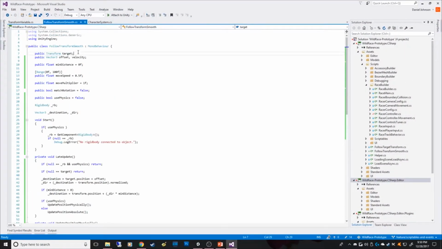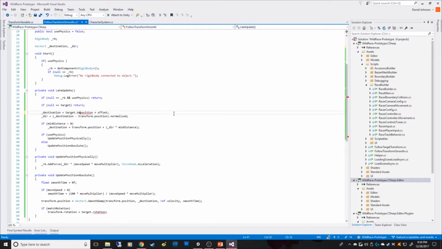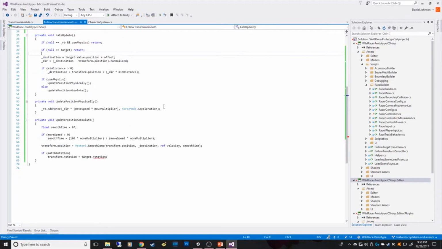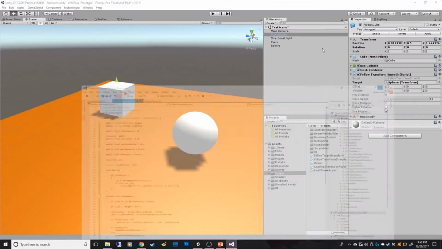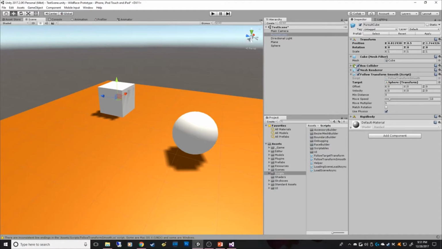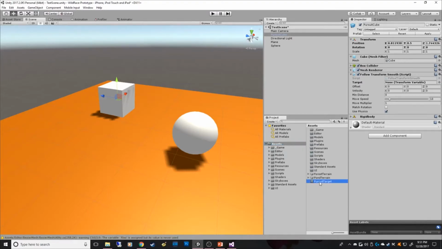So right now this is kind of hard coded to being just a transform that I have to drag and drop in. But if I change that to a transform variable, and instead of going directly to the position, I do value.position, that's going to give me the reference to that transform. Then in my scene, the cube, instead of referencing the sphere, I'm now going to reference that transform variable that I just created. So then I'm going to apply that.